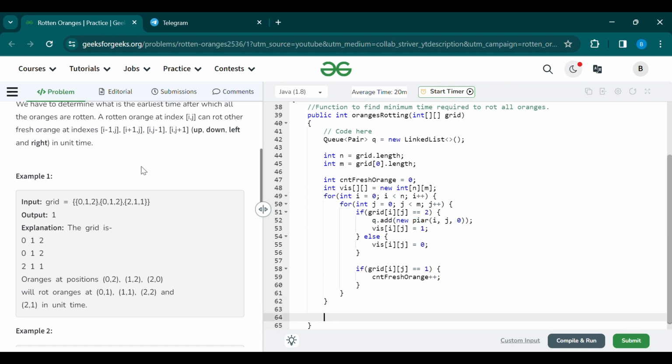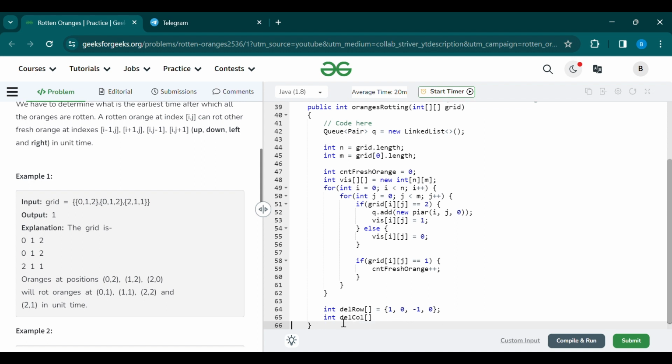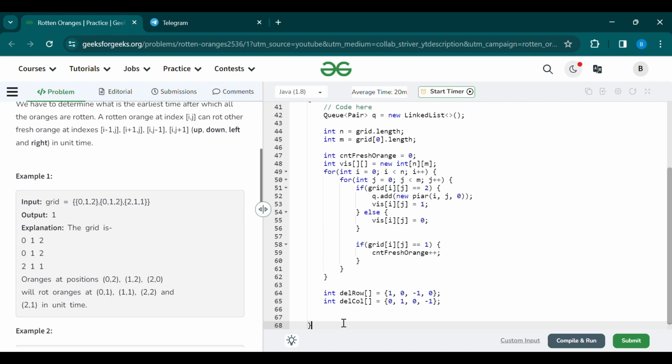Now we are given that we can move in the 4 directions for this question. So we are going to create one delta row and delta column, as we did in the number of islands and number of provinces problems. You can watch them in my graph playlist. So now delta row and delta column are created, and we are going to traverse our queue until it is empty.